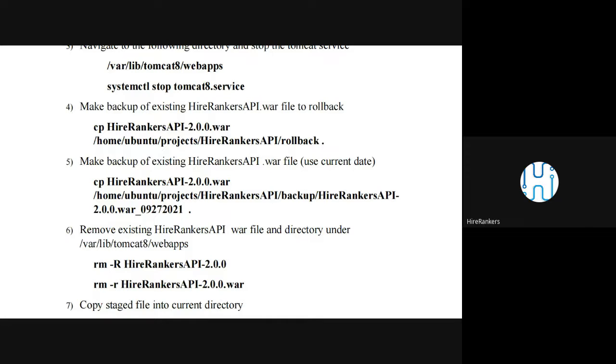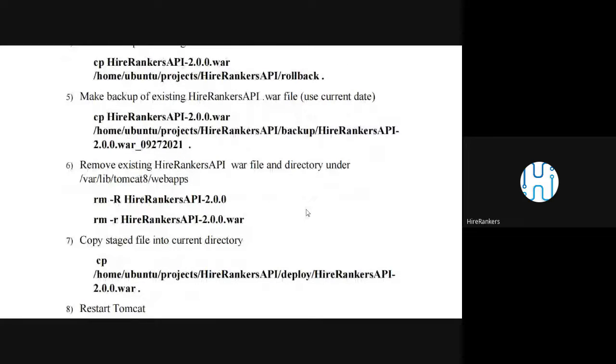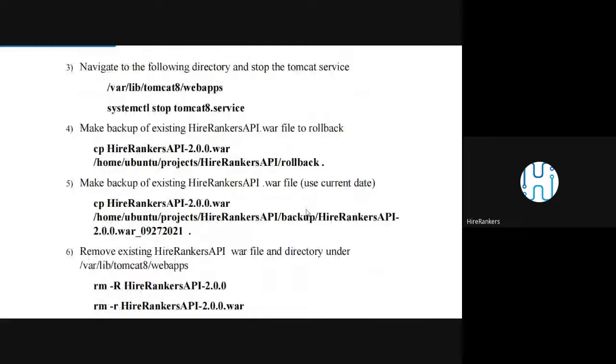Also, we need to give access to the staged war file using this command: chmod 777 followed by the name of the war file. Now navigate to the following production directory, and we need to stop the Tomcat service before deployment. The directory is var lib tomcat8 webapps. In that, using this command, systemctl stop tomcat8.service, we are able to stop the Tomcat service.